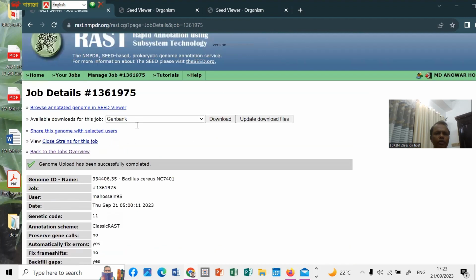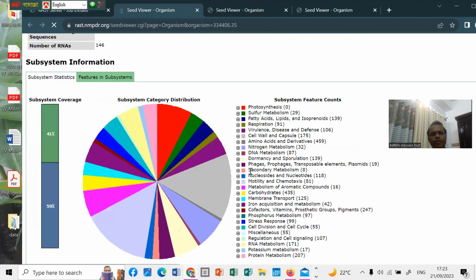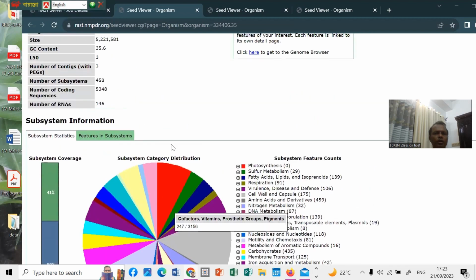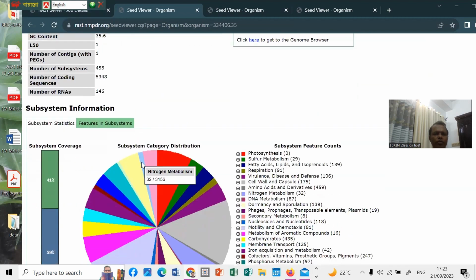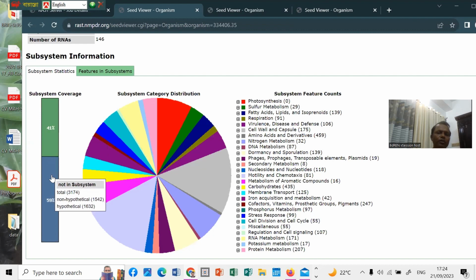So here we can see the SEED viewer. You can see the cofactor, vitamin, prosthetic groups, carbohydrate metabolism, amino acid derivatives, and this one is the RNA metabolism. From here we can compare again. You see it is 41%: some genes have similarity in subsystems, a total of 2,174 genes, with 2,062 non-hypothetical and 112 hypothetical, and 59% not in subsystems.